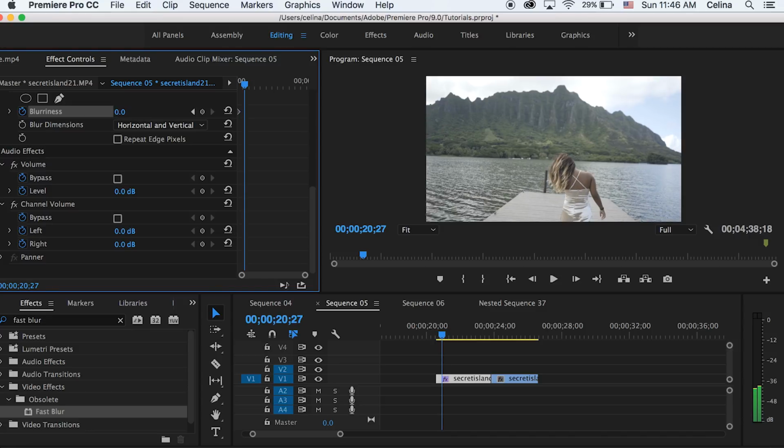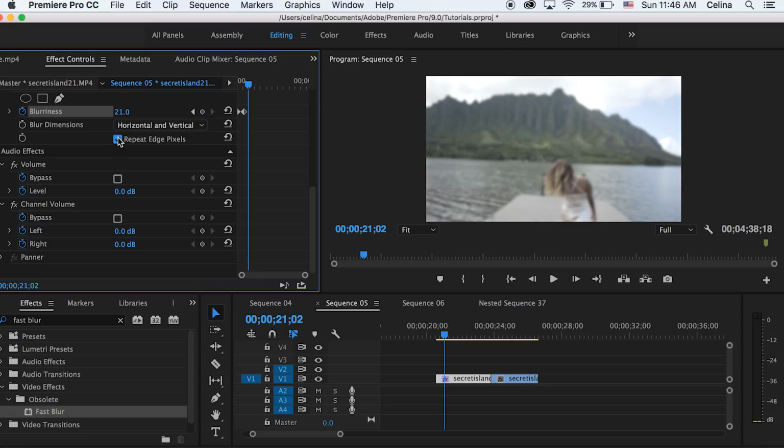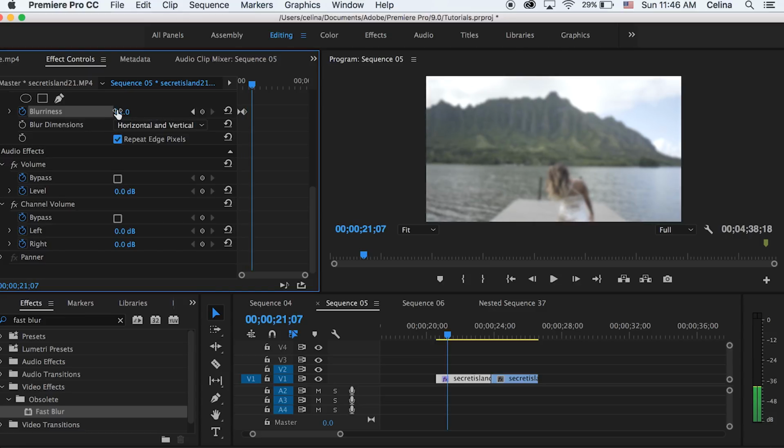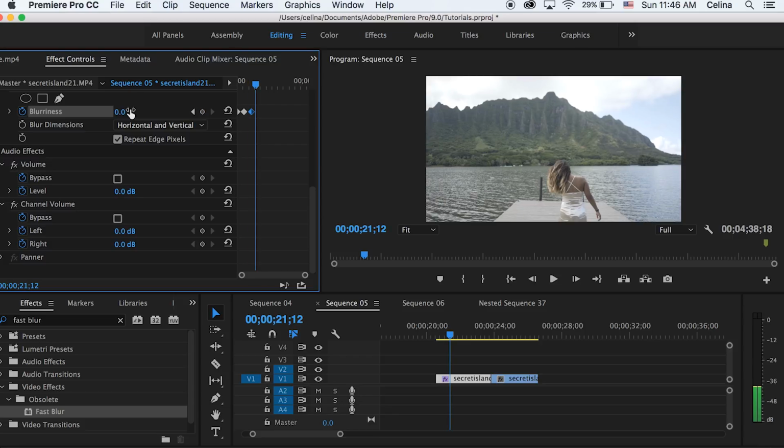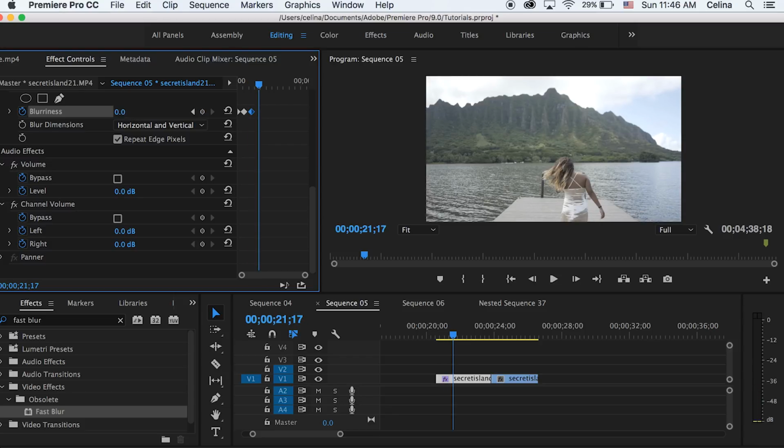So once you do that, we're gonna adjust the blurriness to however much you like. You can make it super blurry, but in his video, he doesn't make it that blurry. So I'm just keeping it at 21. And then I'm gonna press repeat edge pixels, and then we're gonna press shift right twice again, and then bring that back to zero. And then we can go shift right again, and then bring that back to 21. And then we're gonna go shift twice again and back to zero again.